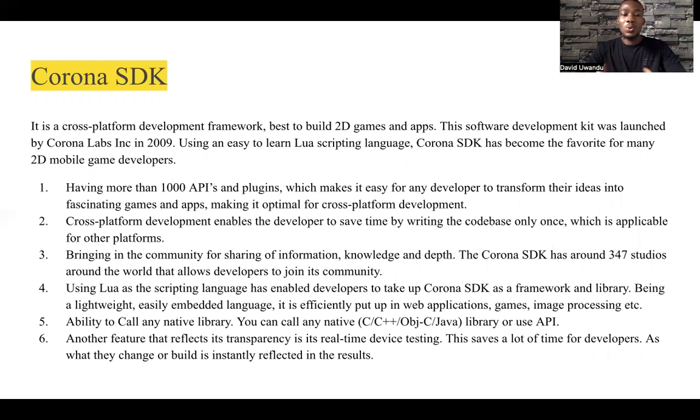It has an ability to call any native library. You can call any native C, C#, Java, Objective-C library, or use the API. Yes, so that's one of the features of Corona SDK.